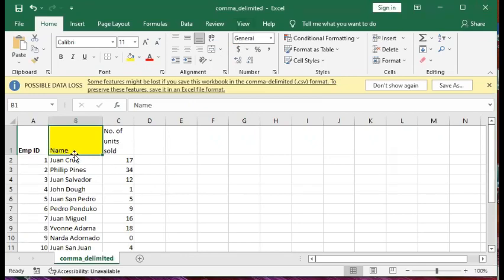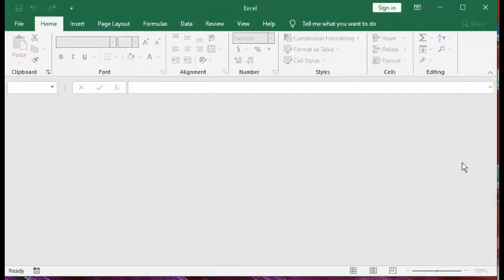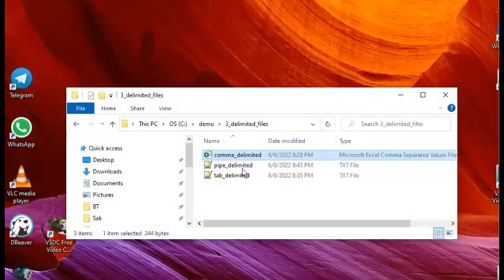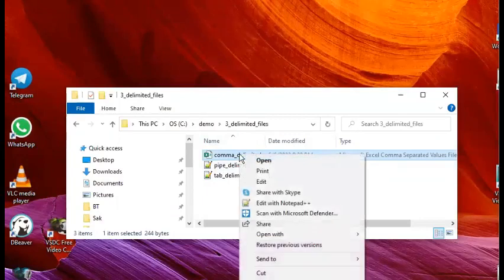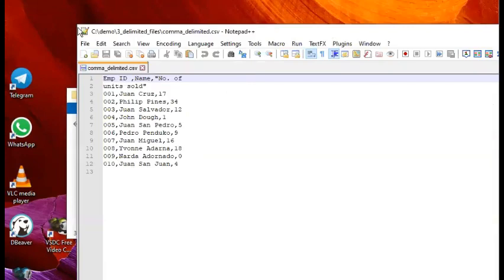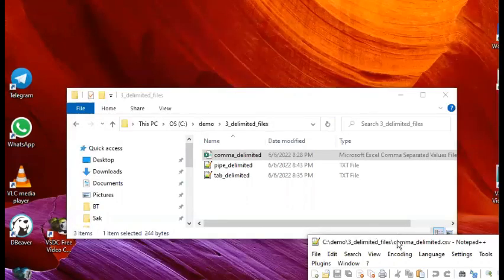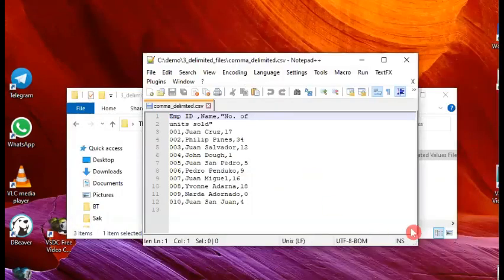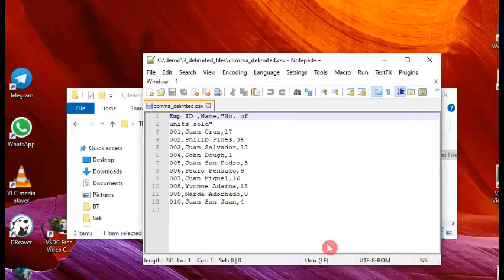Now you don't see the difference between a CSV and an Excel file because we're opening it in Excel. But once I open this same file in a text editor, then you will see what a CSV file really is. So what I'll do is this: the same file, I'll do a right click and then open it using Notepad++ and see the difference. Then here you can really see it is indeed a comma delimited file or a comma separated values file. That's why it's called CSV.